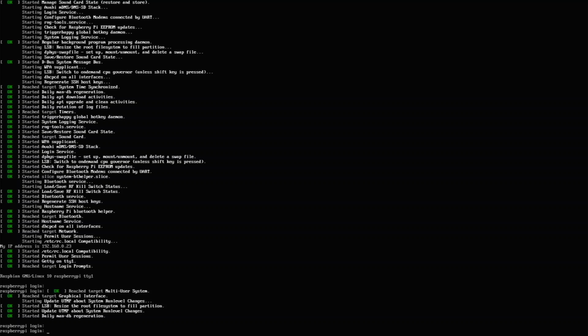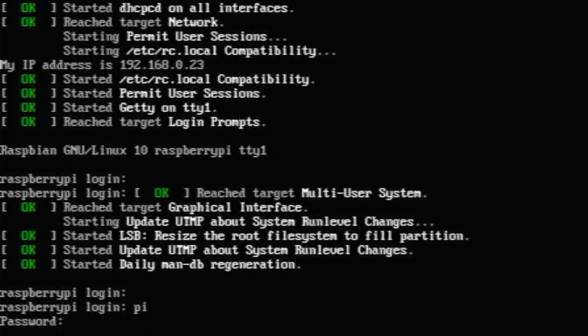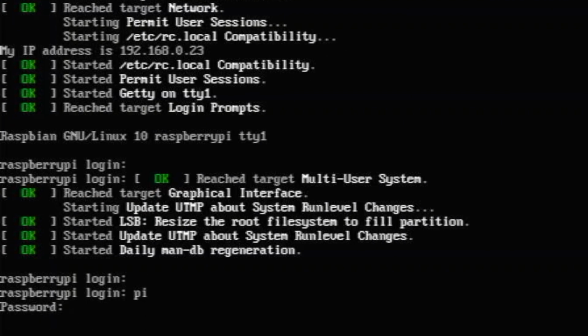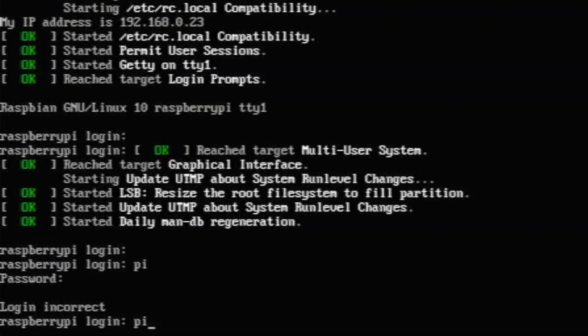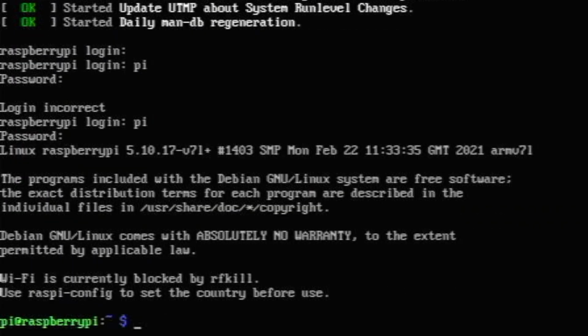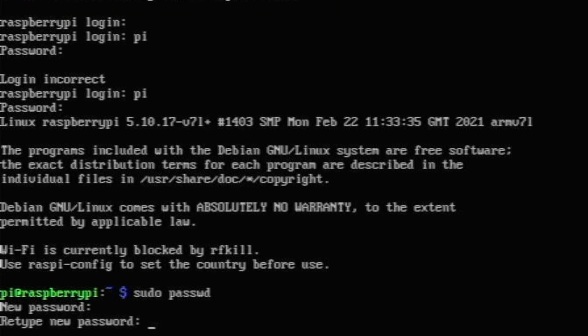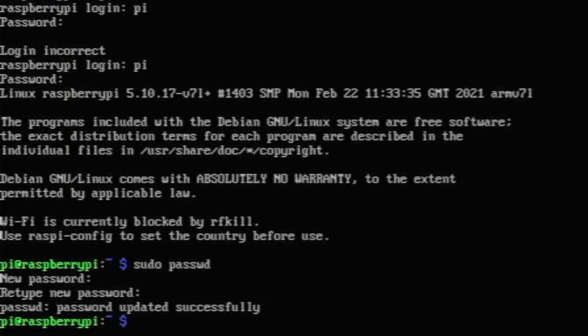So here on first boot, it says Raspberry Pi login, and we're going to want to log in. The default username, you're going to type pi, and then hit enter. The password is going to be raspberry. We're actually going to want to change this right now, because we don't want the default password. It's kind of dangerous, and people can easily find this. So to change it, we're going to type sudo passwd. Type in the new desired password, and now we'll have a nice new password that nobody can hack into easily.